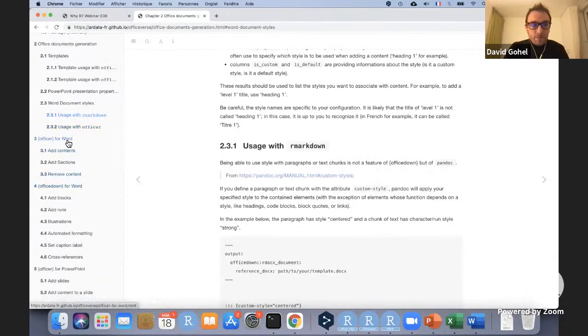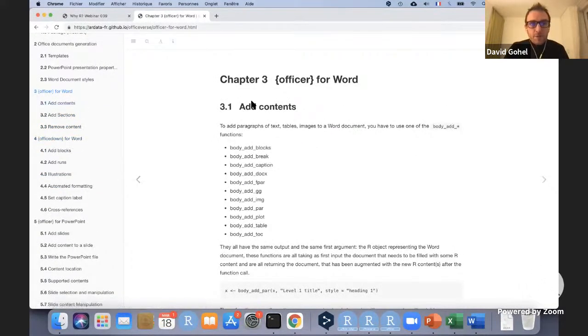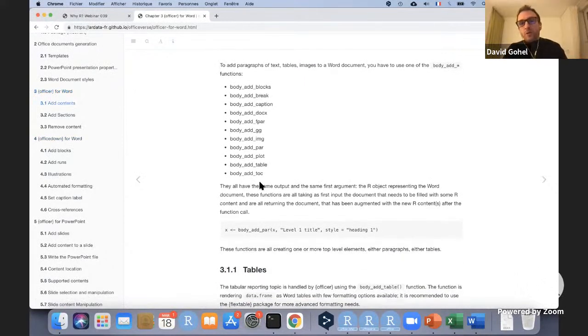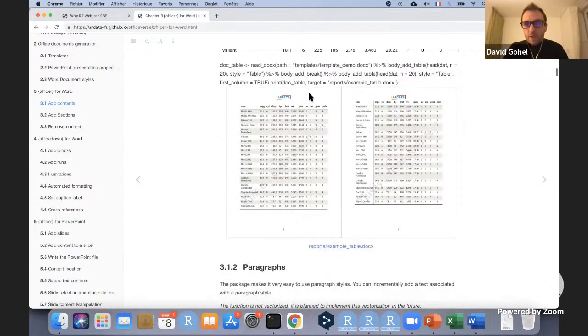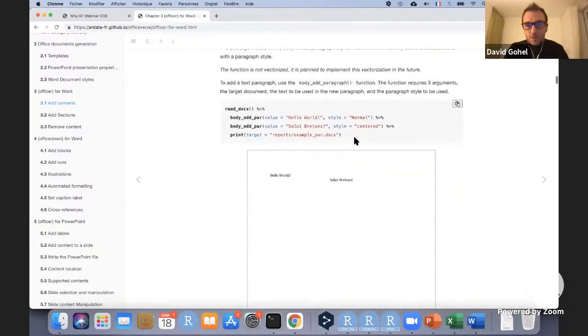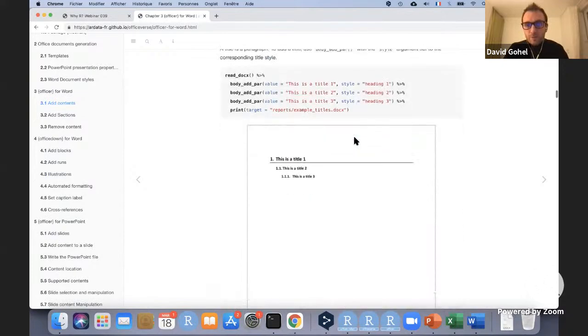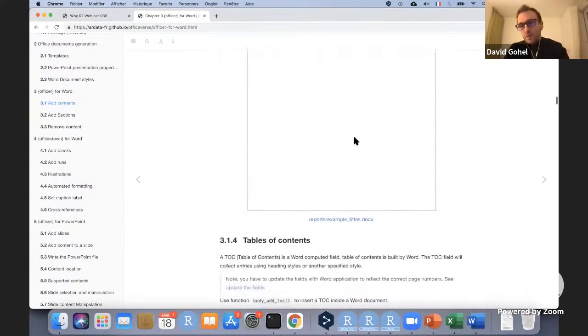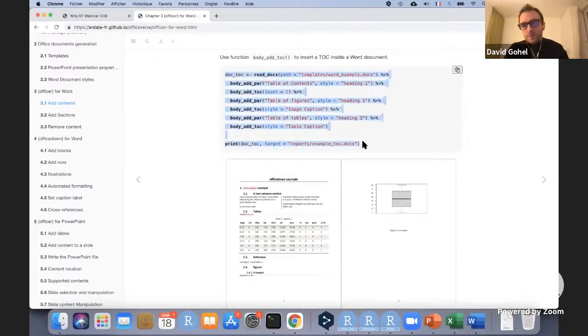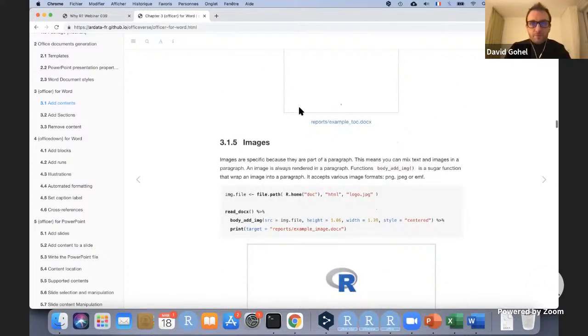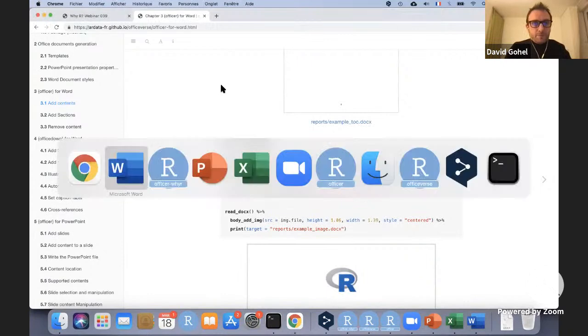Then there is a full section for officer for Word. All the functions are documented with examples and options. For example, how to produce that table, how to produce that document or that title. And each time you have the code that corresponds to the example. So this code is producing that document.